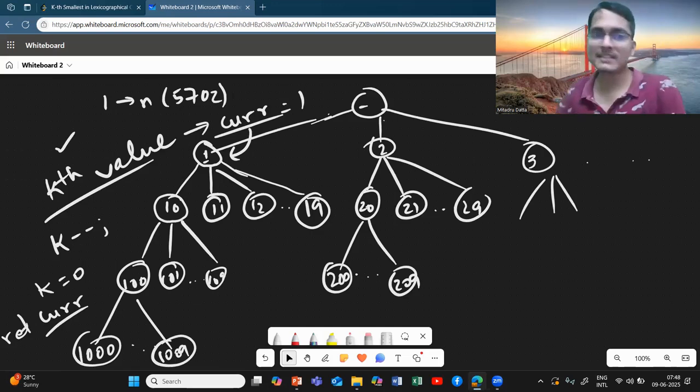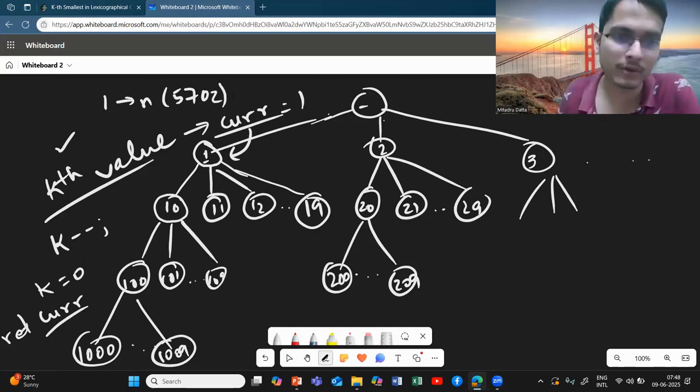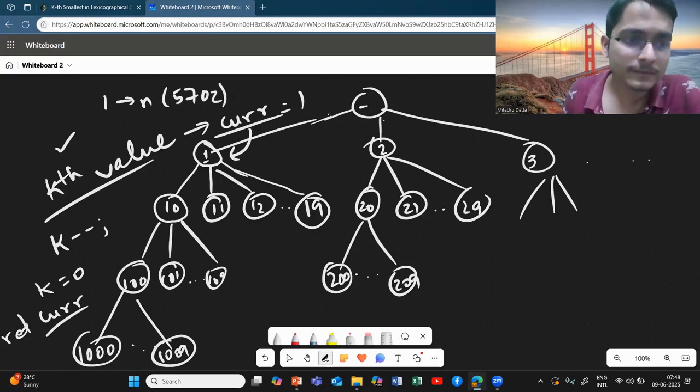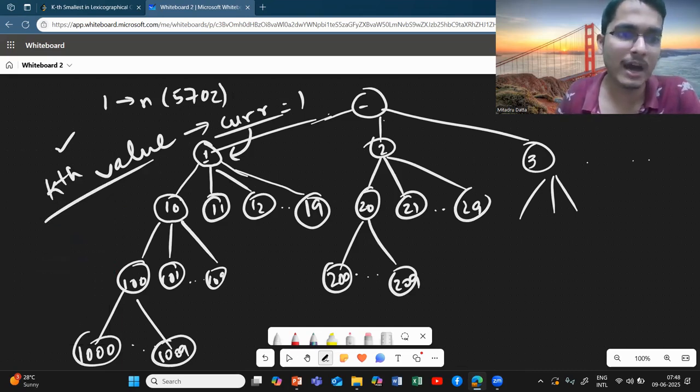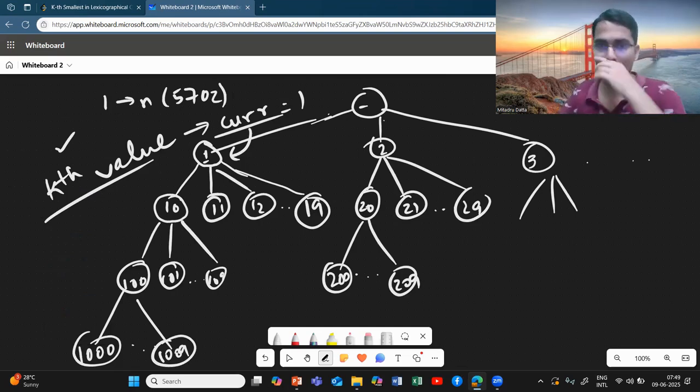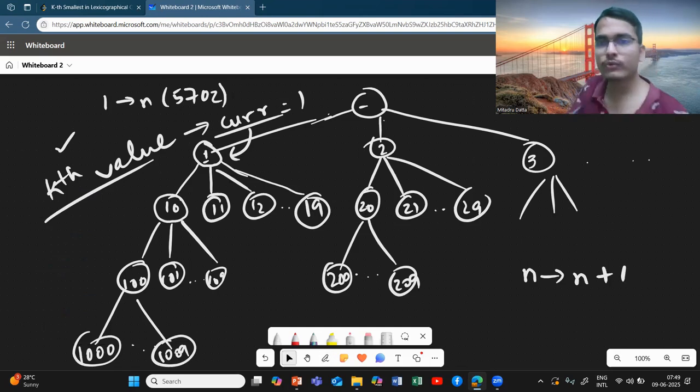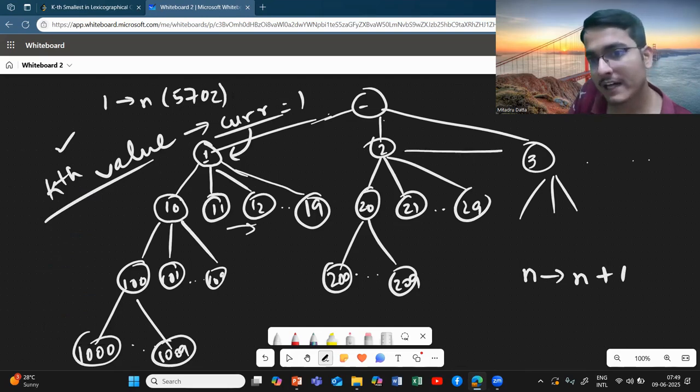But how exactly are you going to count the nodes in some constant amount of time or log n amount of time, right? So what you need to do is have some observation in this prefix tree. What is that observation? When you have a number n and you add 1 to it, n plus 1, then you move to the right of the tree. Let's say you have 11, you add 1, you just move to the right child. When you have 2, you add 1, you move to the right child. So when you go from n to n plus 1, you move to the right child. This is one observation.